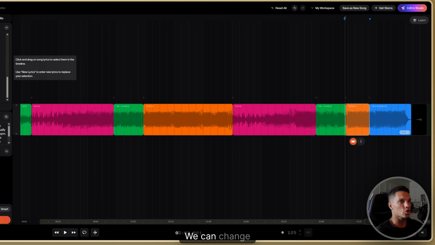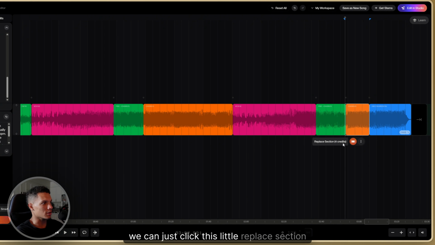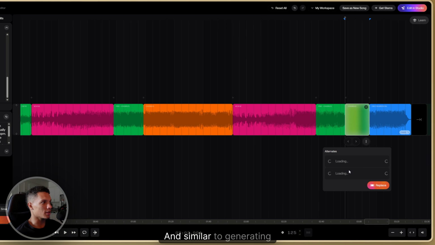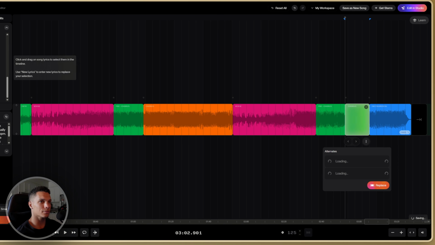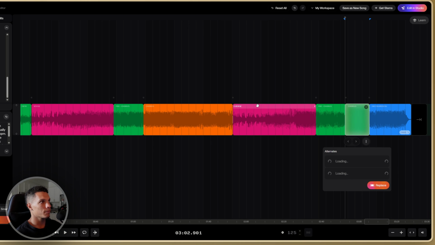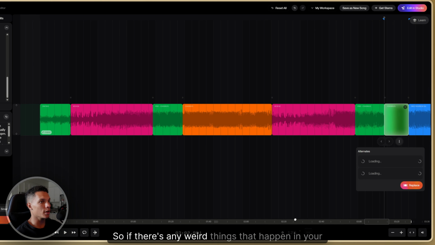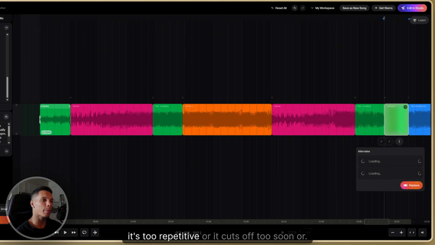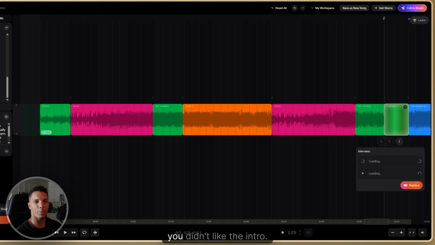And then we can change all of this too, just for this specific area. But for now, we can just click this little replace section button. And similar to generating a track, it will give us two different versions to listen to, and then we can commit those changes to the song. So if there's any weird things that happen in your song, it's too repetitive, or it cuts off too soon, or you didn't like the drop, you didn't like the intro, it's playing a weird instrument, anything like that, you can change.